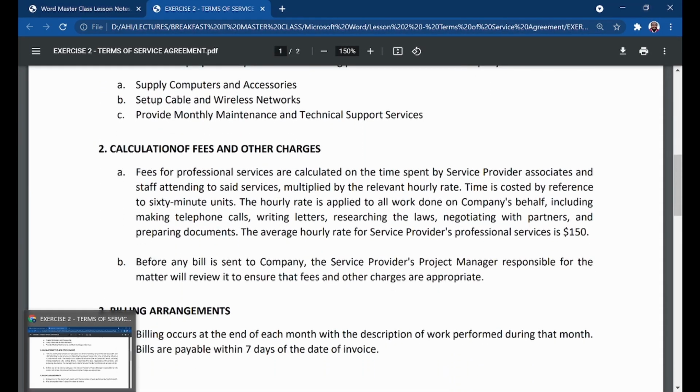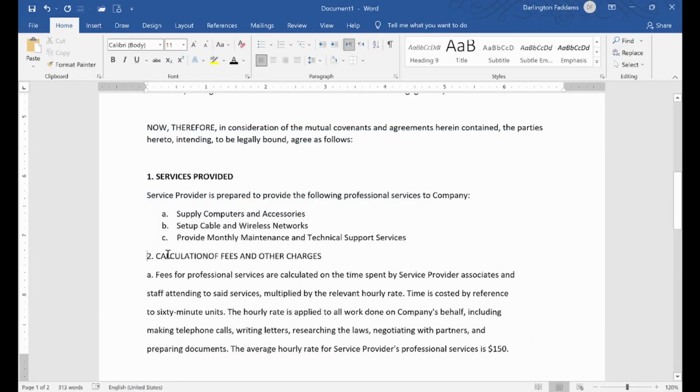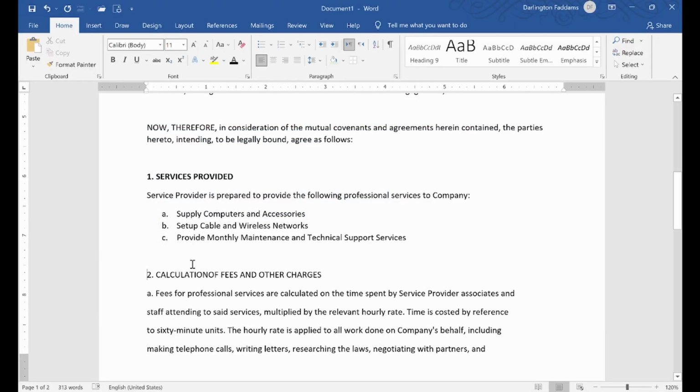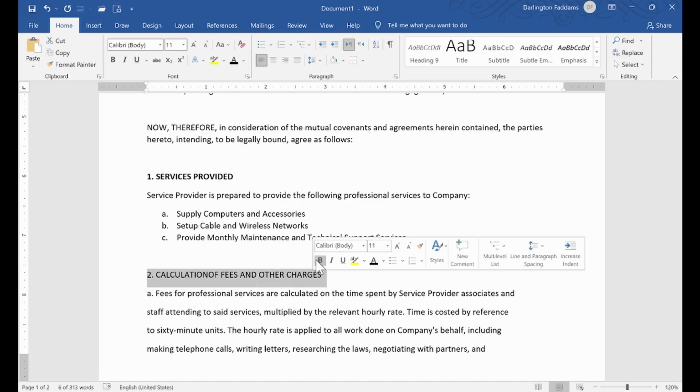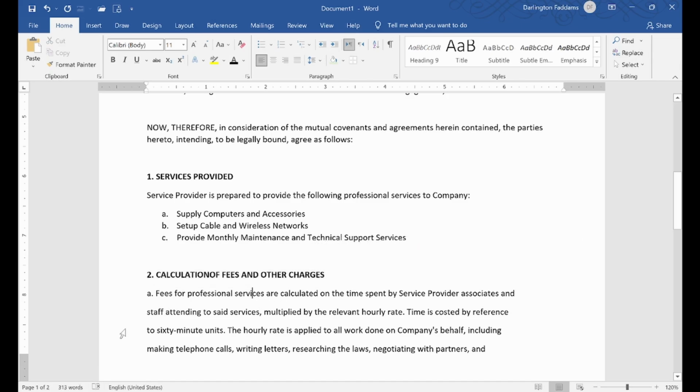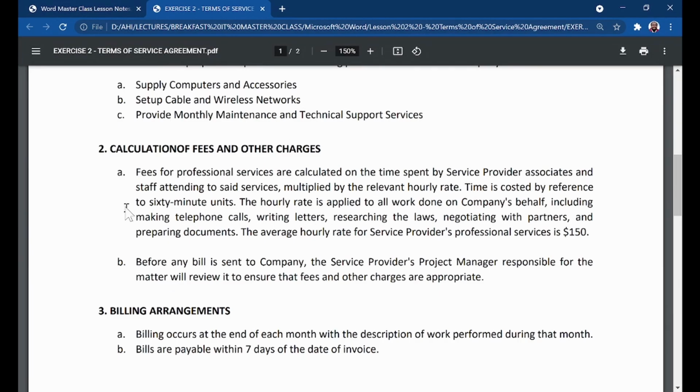Now the next subtopic here needs space and has to be bold. So I'll click here, press enter, and I'll highlight it and make it bold. I'm done. I'll check the second one again, and I can see that it has two points, and these two points are listed in A and B.